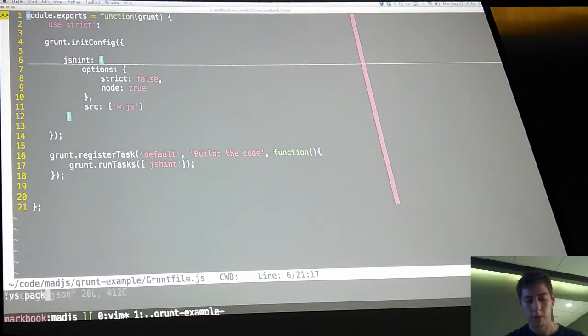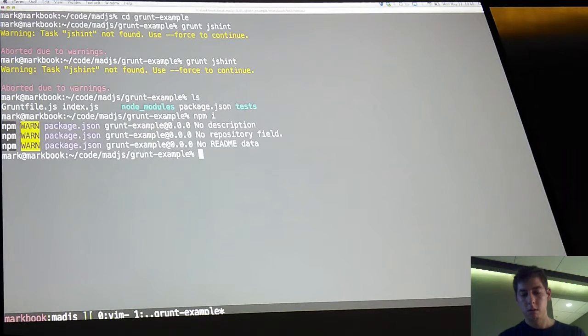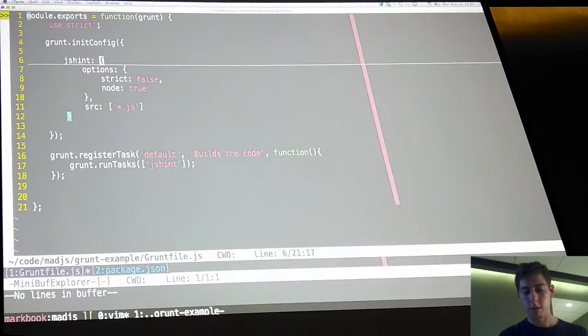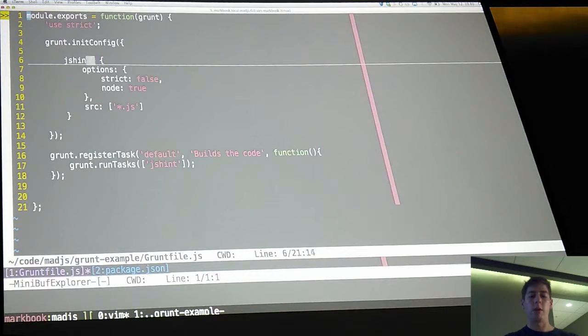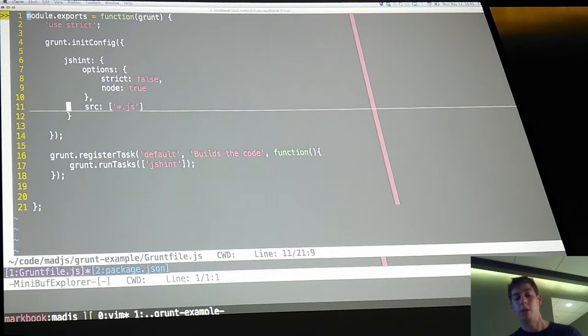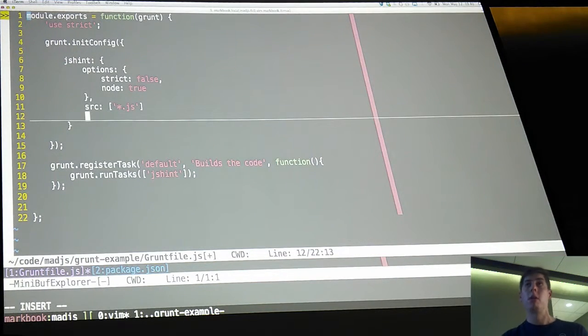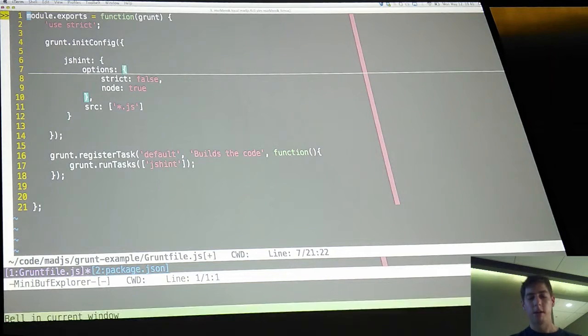Because the way it works is you specify your top level task, and then your options and your source files, and you can also specify lower. Oh yes, thank you. Right. Oh yeah, I have that up there.